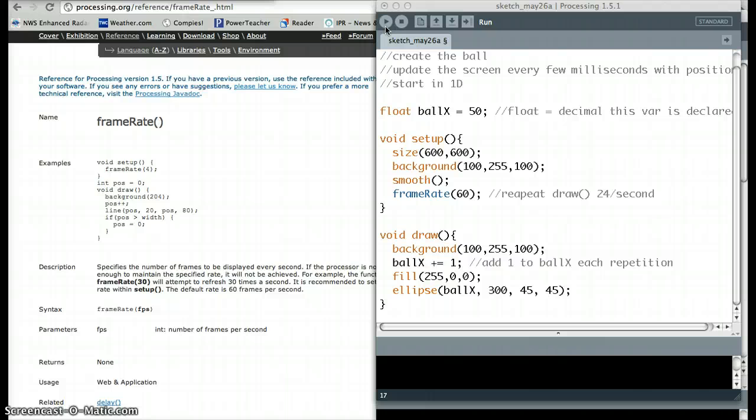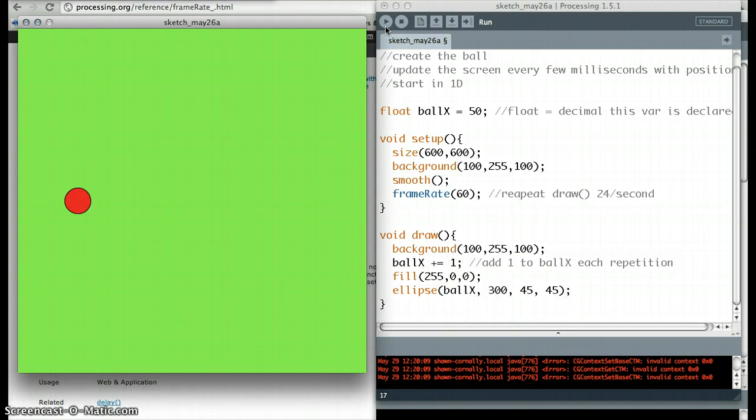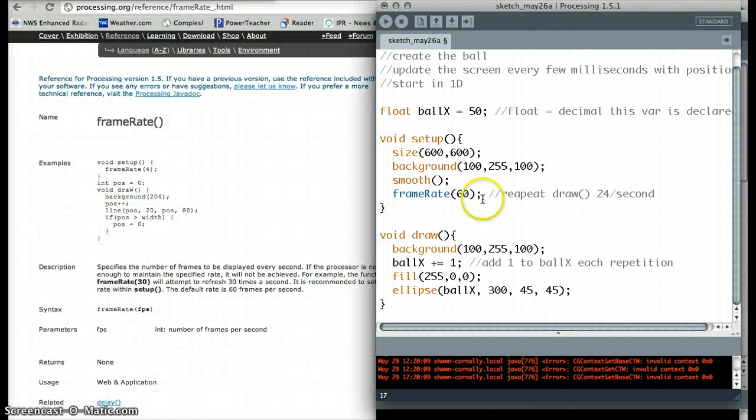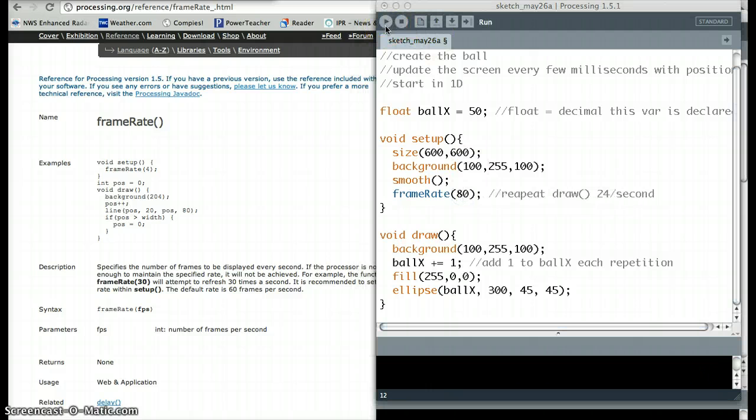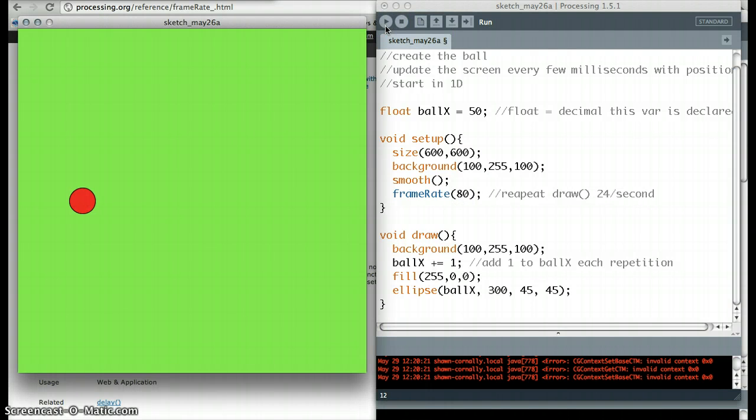Let's see what we can get here. Oh, we get the ball to move a little bit faster, don't we? Okay, let's see if we can jump that frame rate up just a little bit more. Now the ball's moving pretty quick. Okay, but we have a problem. The ball hits the side of the screen and then just keeps going. So in the next video, I'm going to show you how to detect the collision with the side of the screen and get the ball to bounce back.